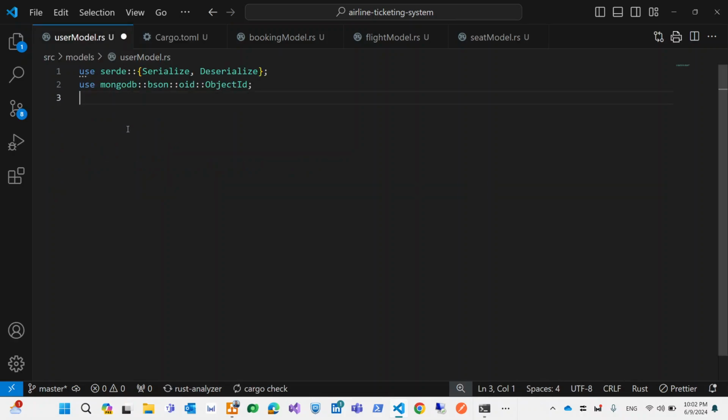And then what we will do is we will use this validator because it will be an important package for us. Use validator, and we need to use the Validate and the ValidationErrors from it.